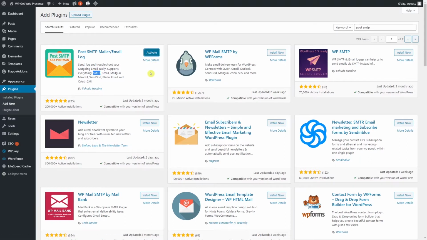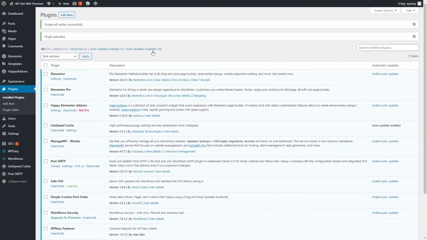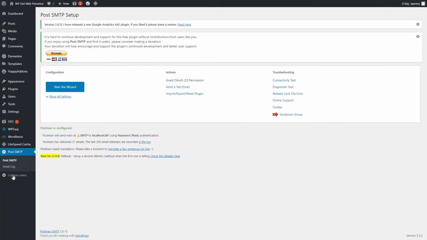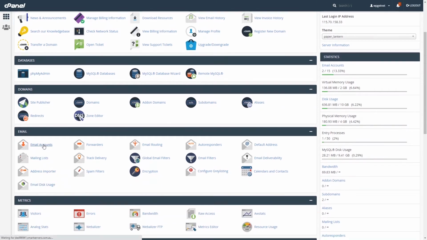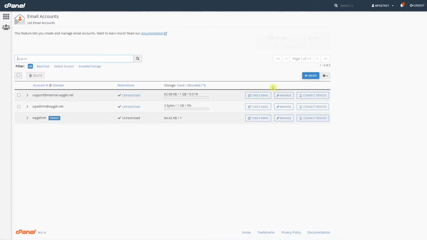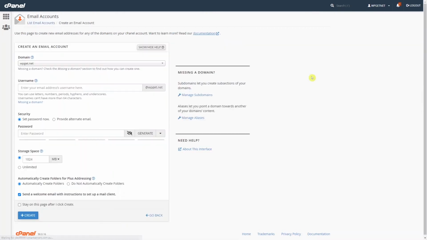Now that it's installed, we click the activate button to activate the plugin. And we'll see down on the left hand side we now have Post SMTP. Clicking on that, we can see it's ready to set up. First of all, we need to set up an email address that we're going to use to send. Heading over to your cPanel login, we scroll down to email accounts, click on that, and create a new email address.